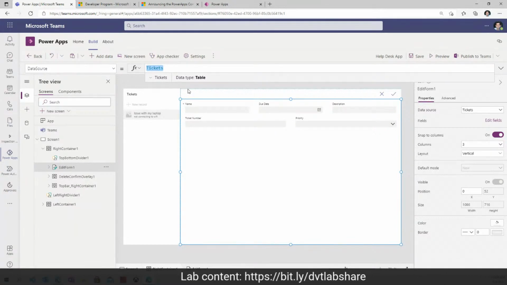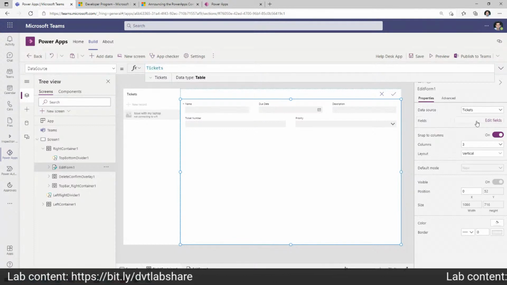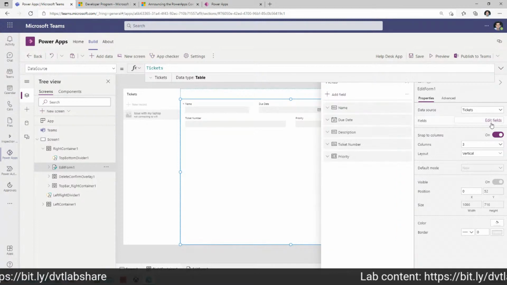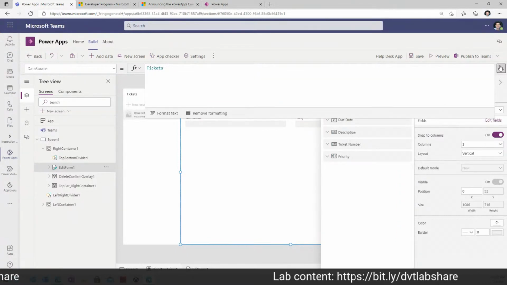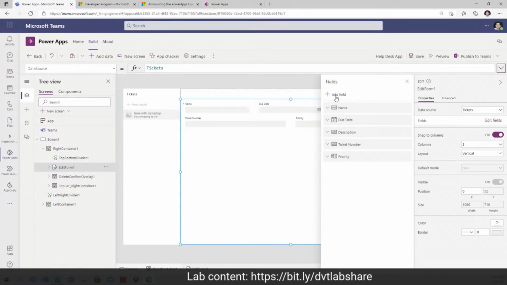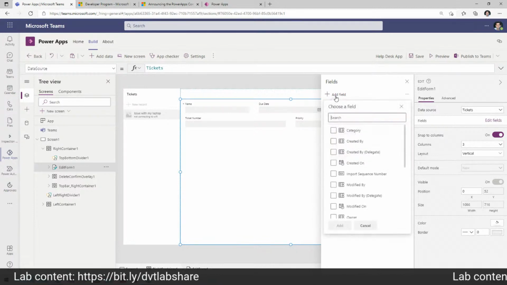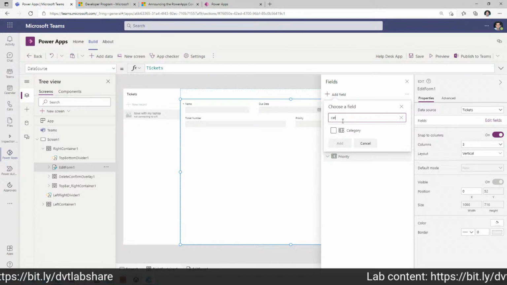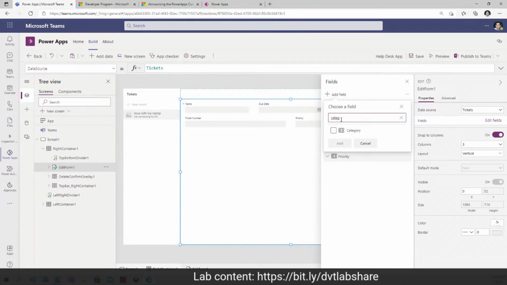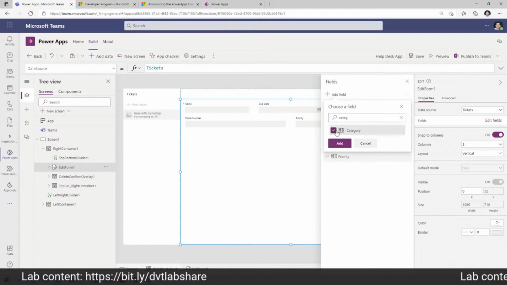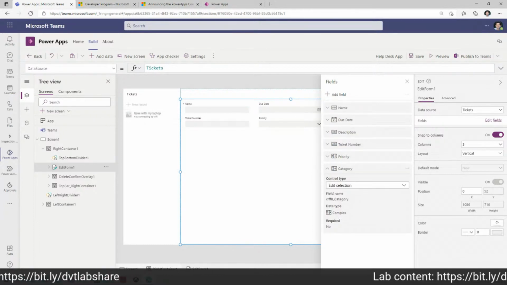And to add columns, on the right-hand side, where it says fields, you have the option to edit the fields. And when I select edit fields, I can go and add additional fields. So I'm going to click add a field and search for category. That's the column that I created in my tickets list. And I related this column to a secondary table. So I'm just going to go ahead and pick this and click add.